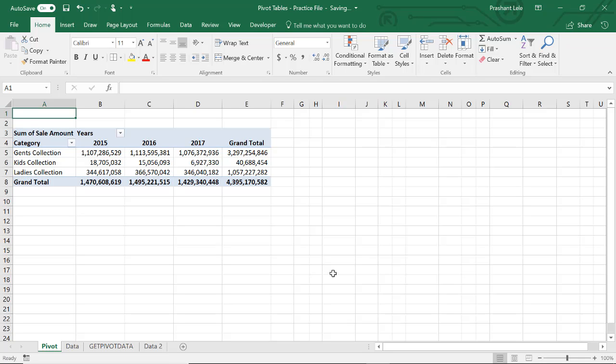But have you ever thought why Excel, or why Microsoft, has kept this as the default? There must be some use of this function. That's why they have kept it as default. Just now I showed you how to avoid getPivotData. Now I will show you how to use getPivotData. Okay.